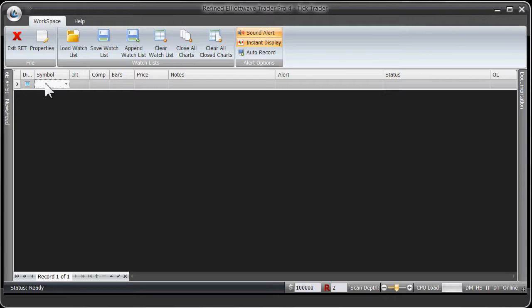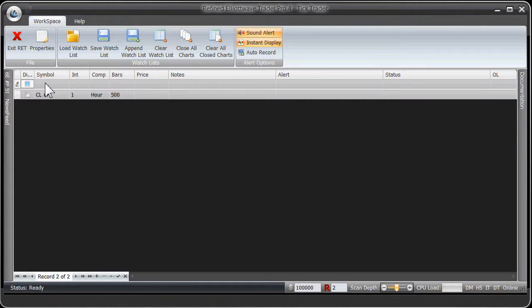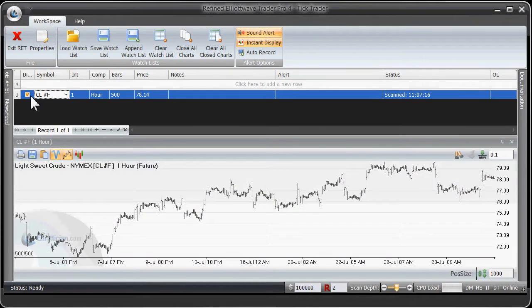I'll go ahead and load some data now. I'll load, let's say, crude oil, a 1 hour chart of 500 bars. And that will go to eSignal, request, and load in the chart. And once it's loaded, it will scan the chart for a particular pattern setup.